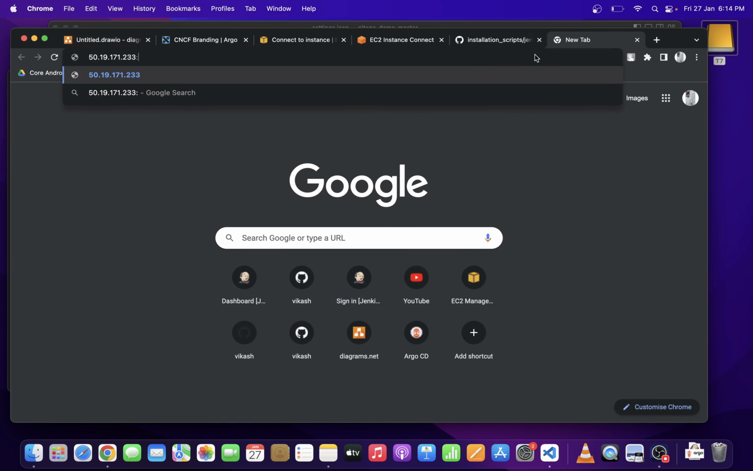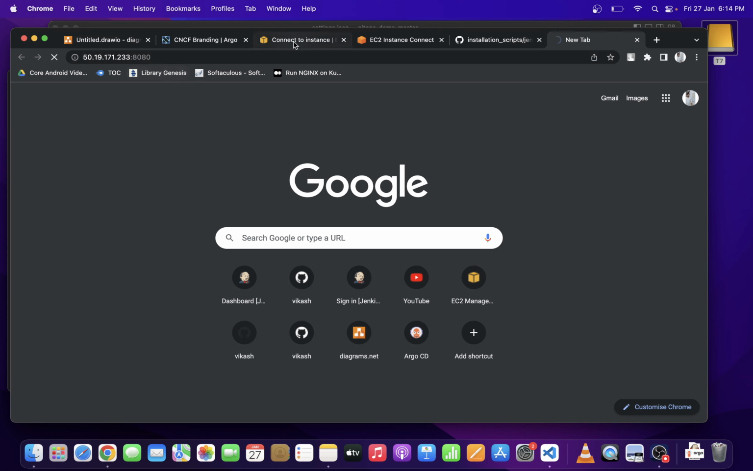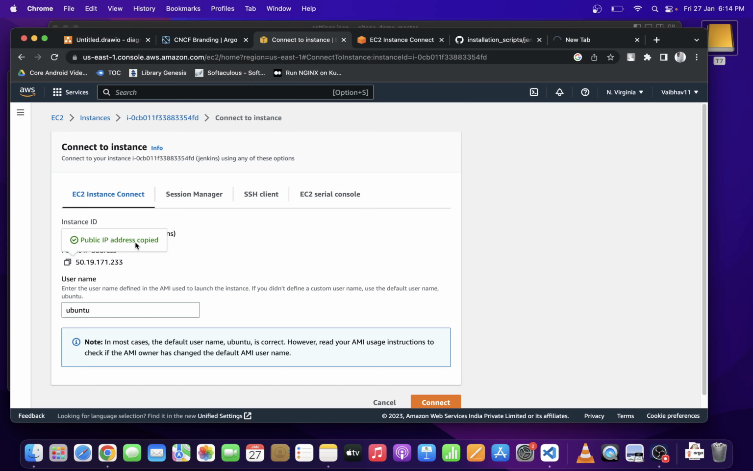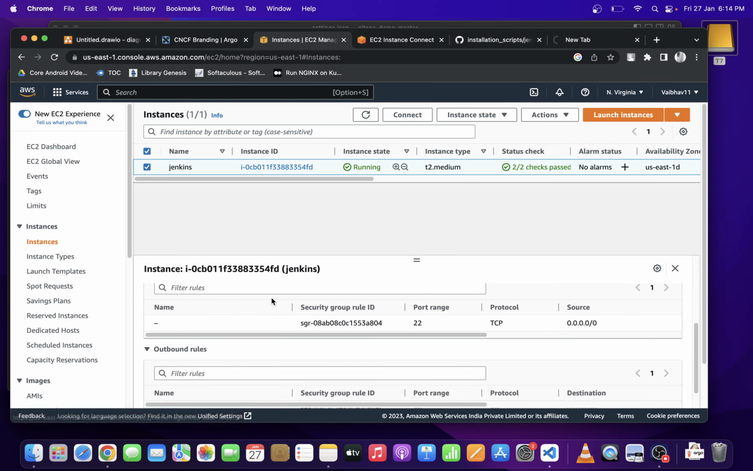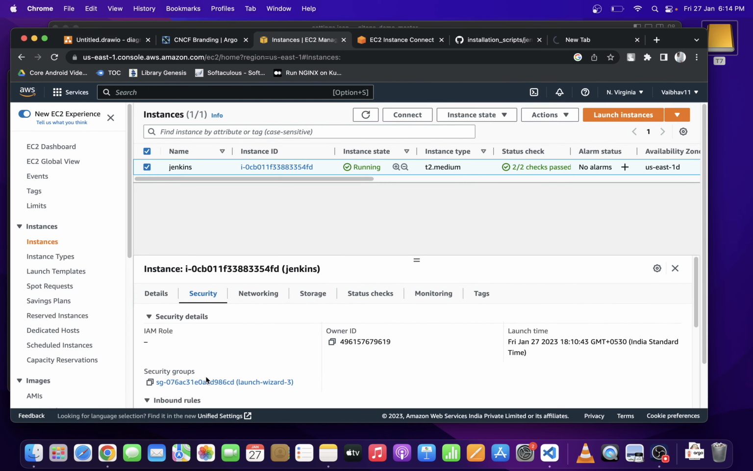We would not be able to access the Jenkins server because in the EC2 instance we have not exposed port 8080, right? So let's go to the Jenkins server. Let's go to security. Let's choose the security groups. Edit the inbound rule. And here for the time being, I would be allowing all the traffic as of now. I'll be choosing all traffic from anywhere. Let's save it.